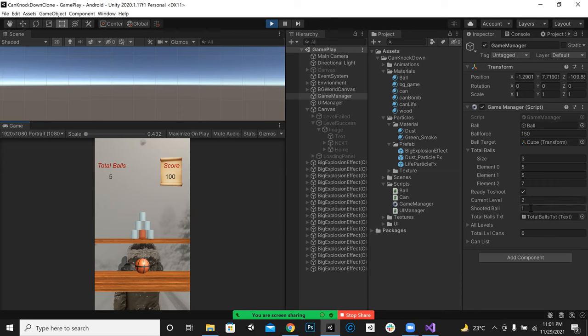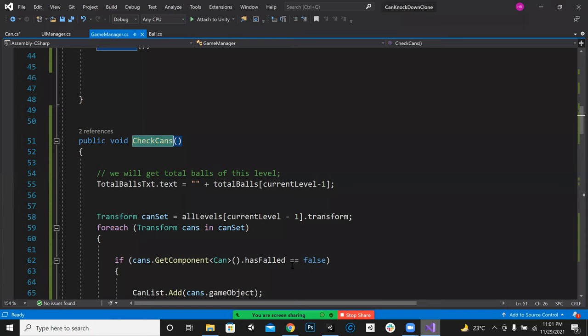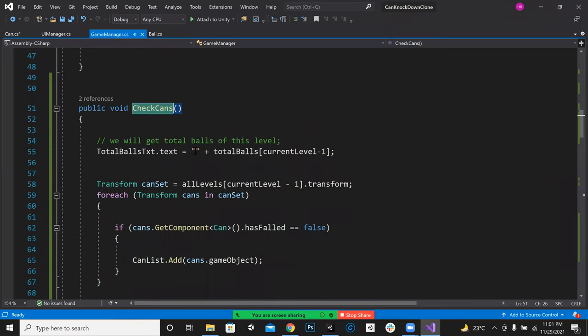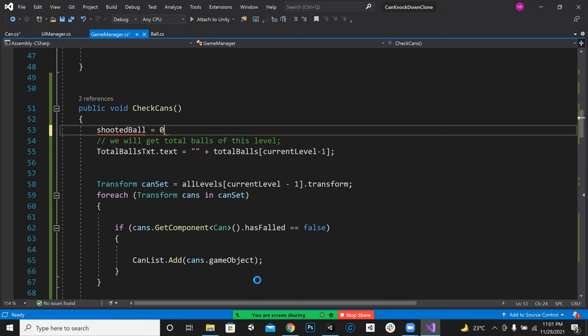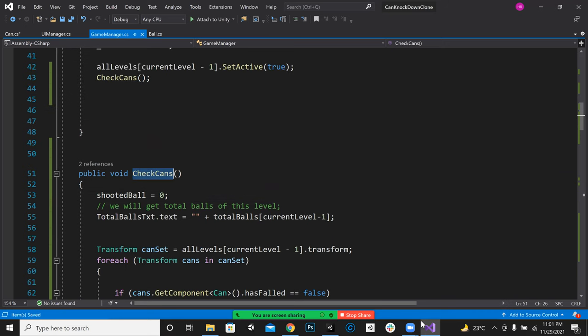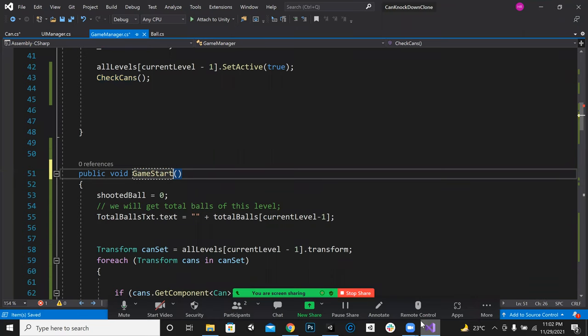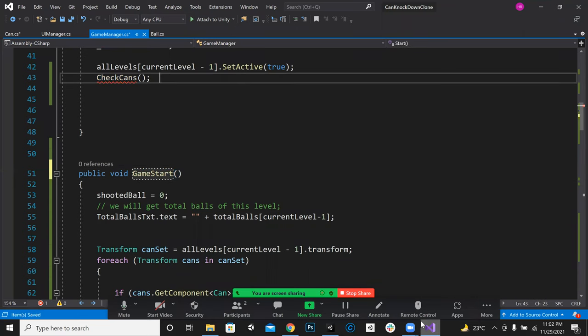Shooted balls is one, so we have to reset this one, because we have not shooted any ball in this level. This is a new level. I think this is the last thing. We can do it from here: shooted ball equals to zero. That's it in the game manager. It will run only whenever the game starts, so we can change this method to game start like this.